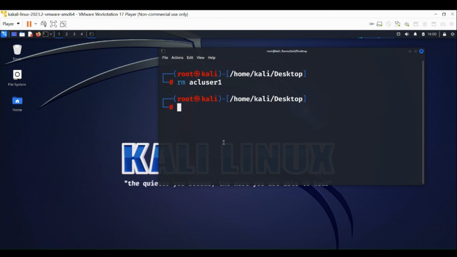I have already logged into my Kali Linux. I've opened the terminal and navigated to my desktop. Let's create a file here. I'm going to create a file using the touch command and I will name it ACL user. As you can see, this file has been created. Now this file by default will have its own permissions. How can we check that permission? Using the ls -ltr command.